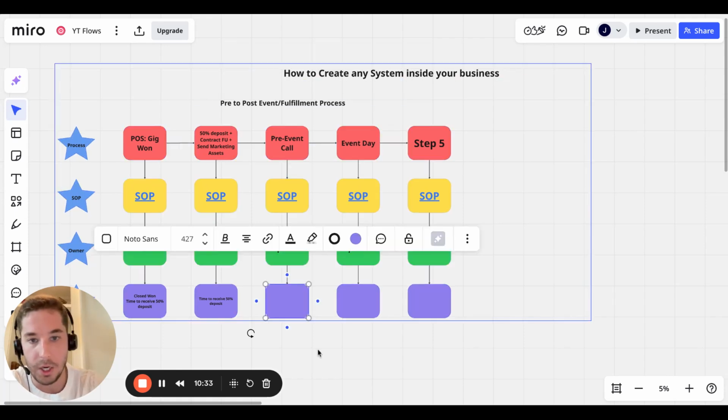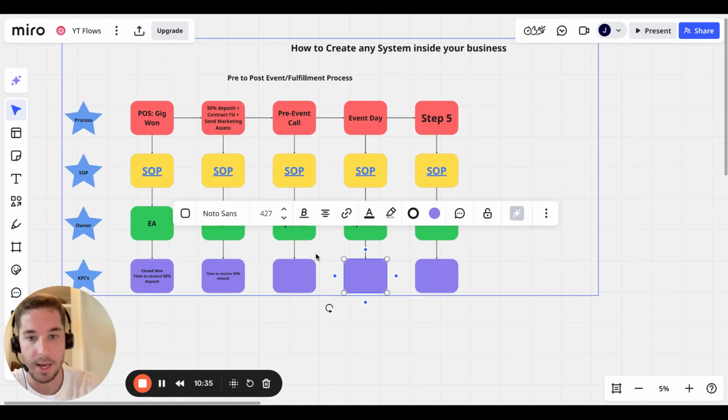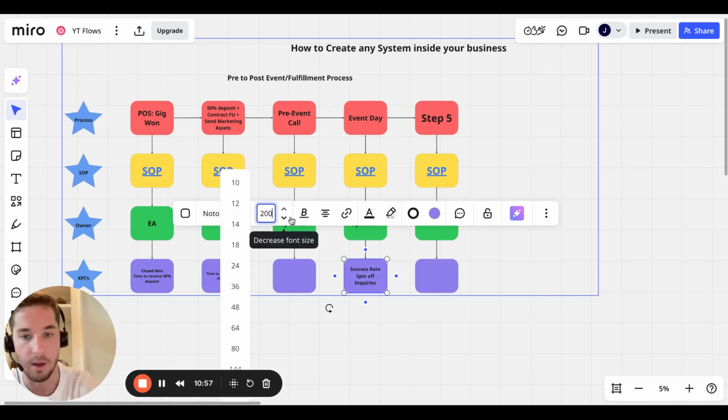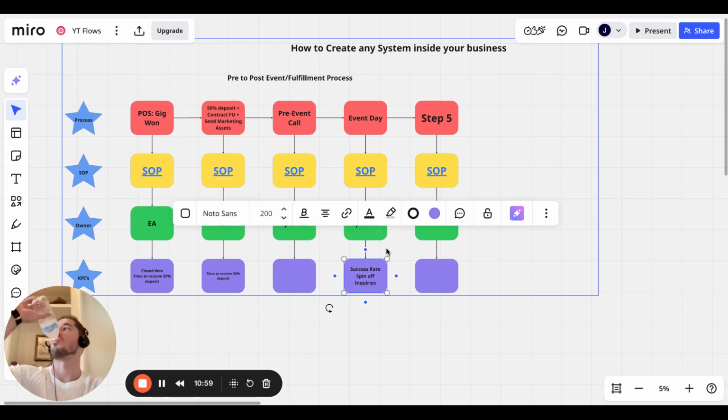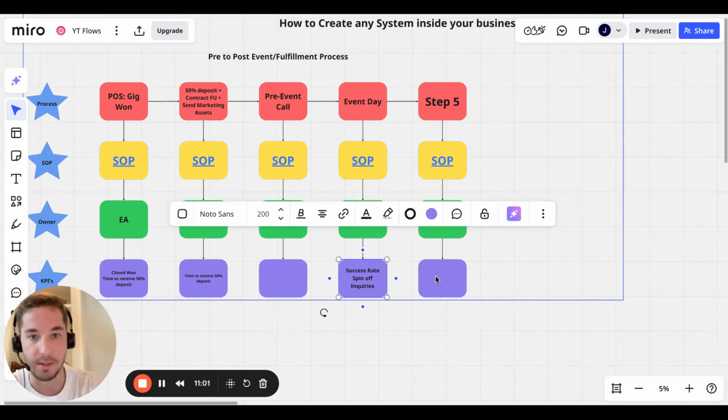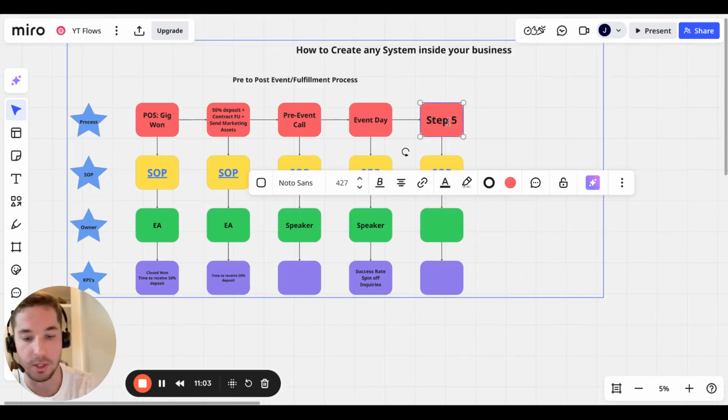No KPIs here on event day. Your KPIs are going to be things like success rate, especially if you have something like Talkadot that's tracking success rate, spin-off inquiries, etc. A lot of the stuff there, and you can put some different places in place. But you should have some KPIs here for your actual event, of what you're tracking for event success, and all that good stuff.